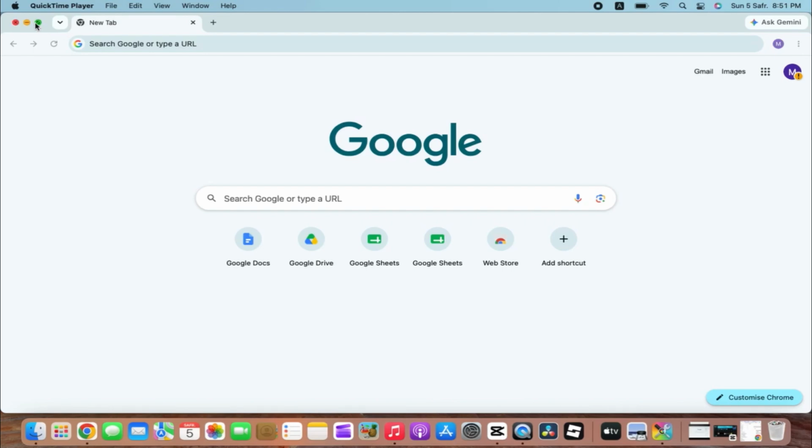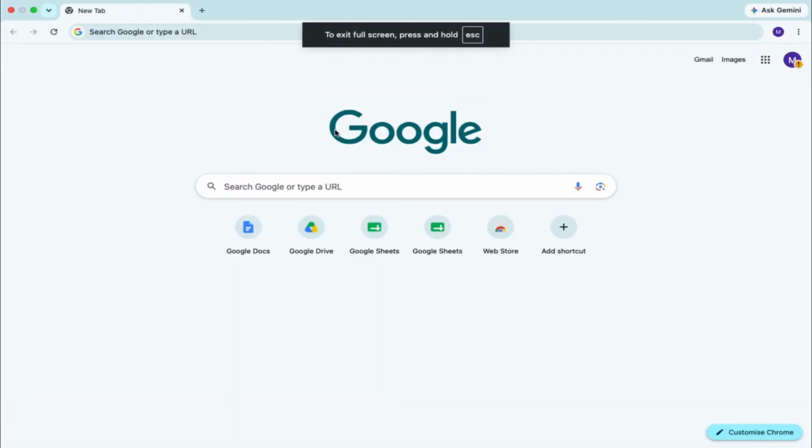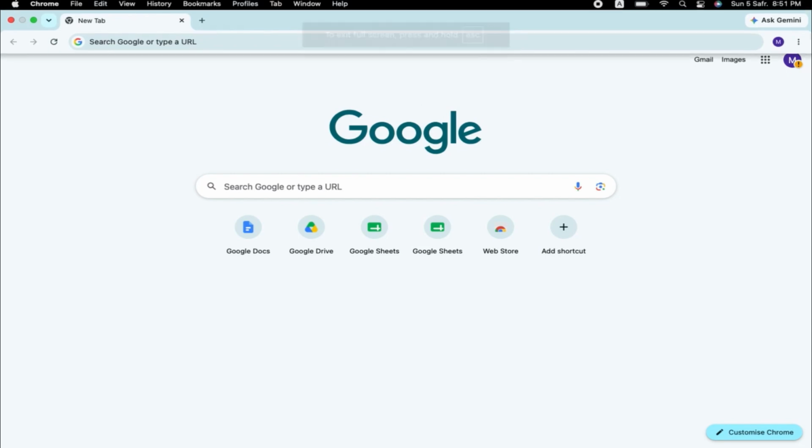In this tutorial, I'll show you several settings you can change to make Chrome feel faster and more responsive and speed up Google Chrome. Let's get started.